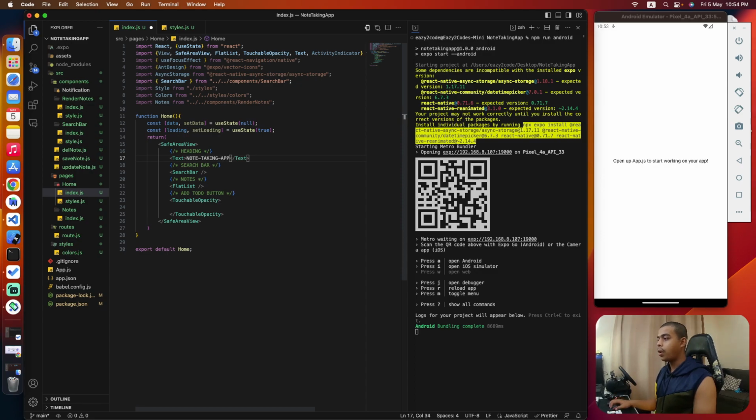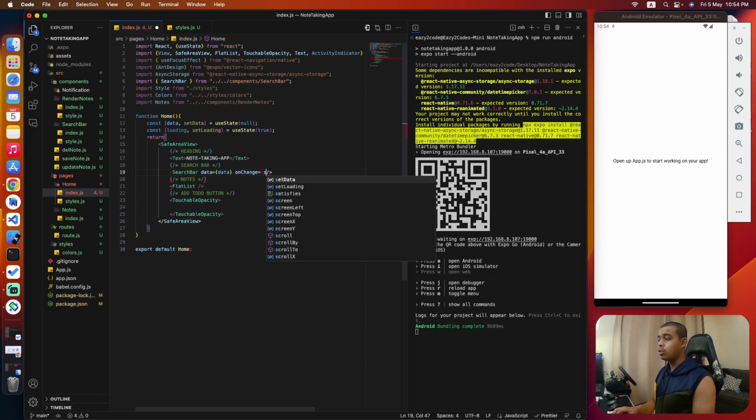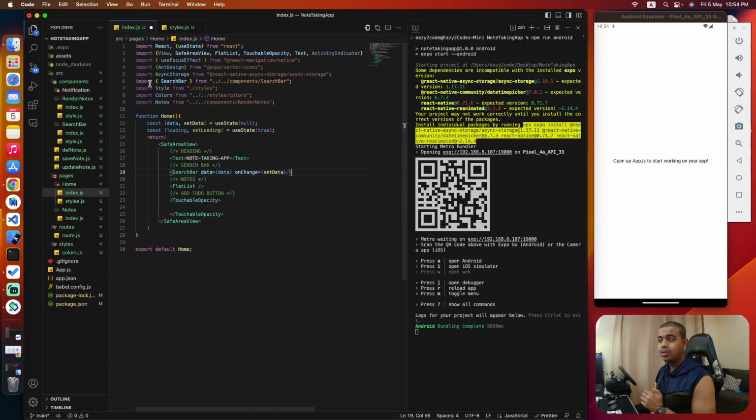We're going to provide some styling to it later on. Now inside our search bar we're going to pass the data to it, which we're getting from our data variable, that is our useState hook variable. Then we are going to have onChange. When the value of the search bar is changed, we are just going to set the data. That means we want to change this data's value, and that will be sent to our search bar.